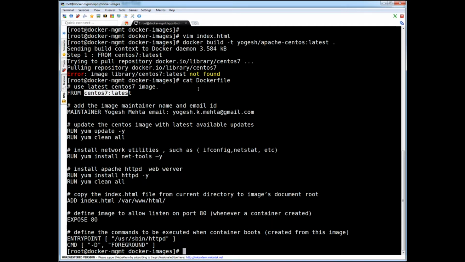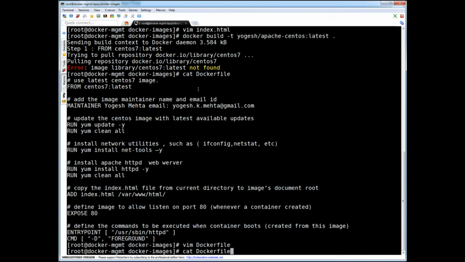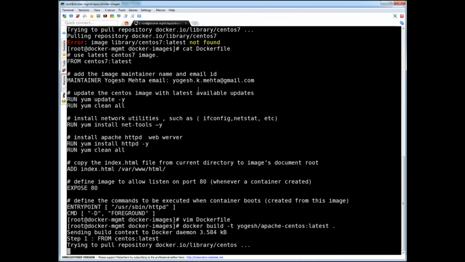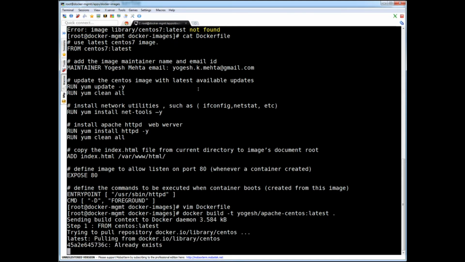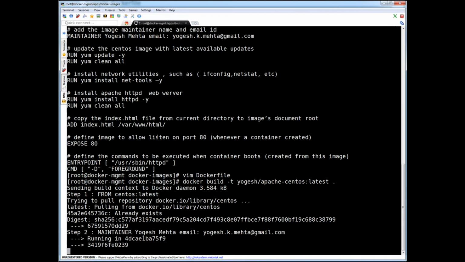The image needs to be CentOS. So let me quickly modify this file. Here, let me change it to CentOS. So let's run it now, same command. Now it is doing step 1, which is pulling the CentOS latest image locally. So it already pulled the image.